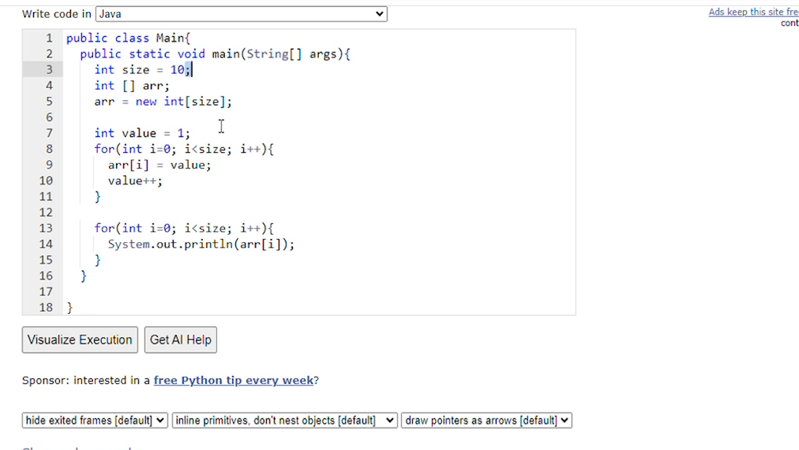So this was all about initializing the array and providing actual values in the array using the for loop, then printing the array elements using the for loop.